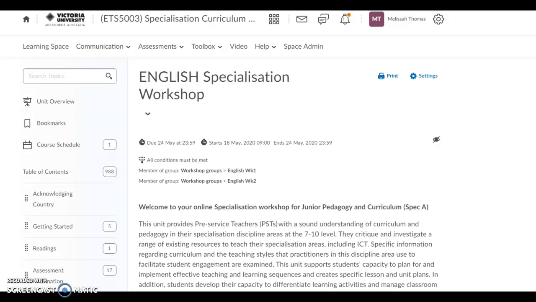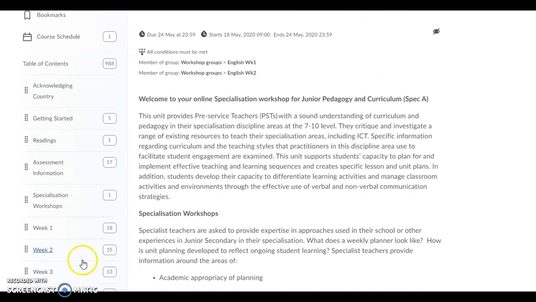Hi, this video is going to explain how to navigate through the workshop modules. We're going to use English specialization as an example, but the setup and the structure is the same for all specializations. So you will be allocated to two workshops. Workshop 1 is one specialization and workshop 2 is in another specialization. And this has been communicated to you through this link here in terms of your specialization workshops.